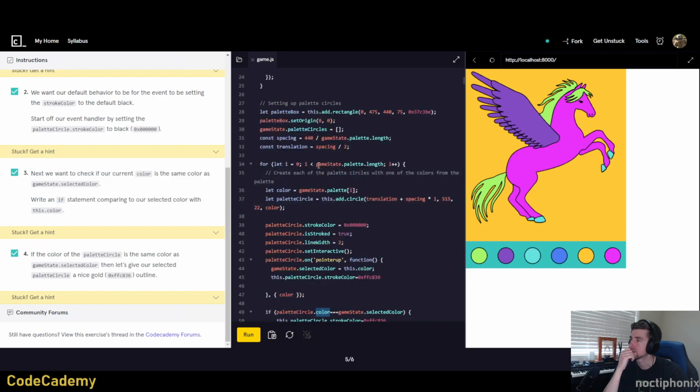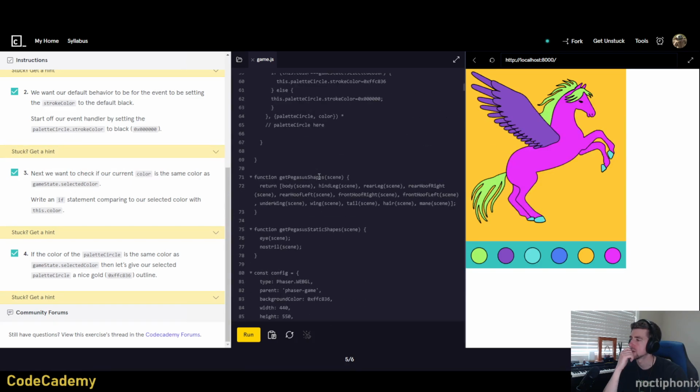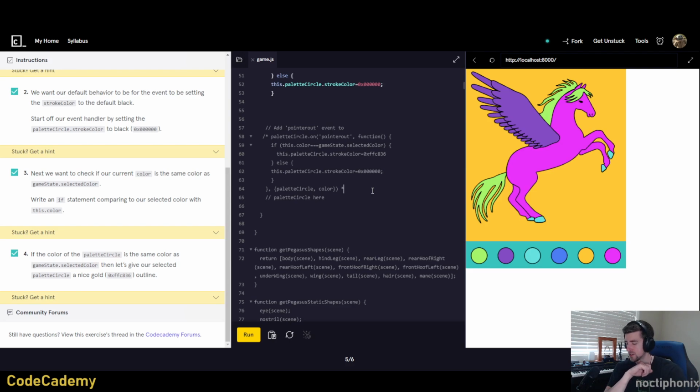Where is the palette circle dot color? Palette circles is an empty array. Palette box. Is it created down here? Oh, I didn't even close this out. Nope. What? There it goes.